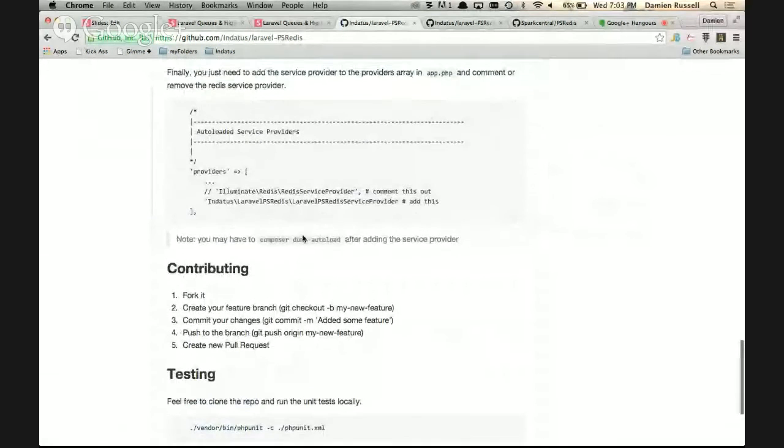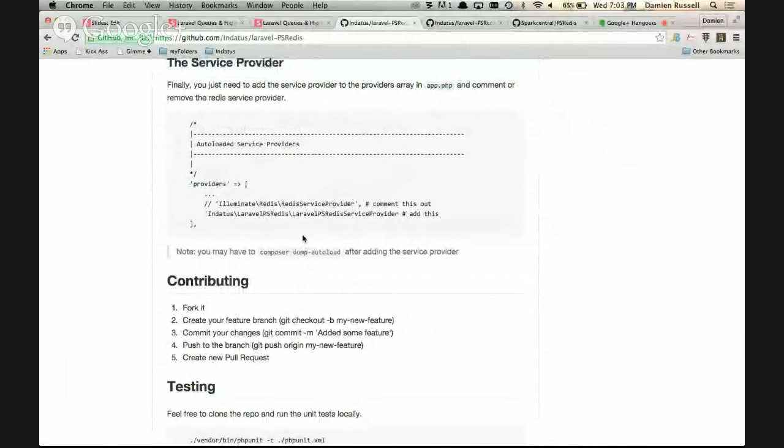One of the things that I tell you in the README there on the GitHub page is that you need to remove the Redis service provider and replace it with this new one. Comment it out or remove it completely, your choice.